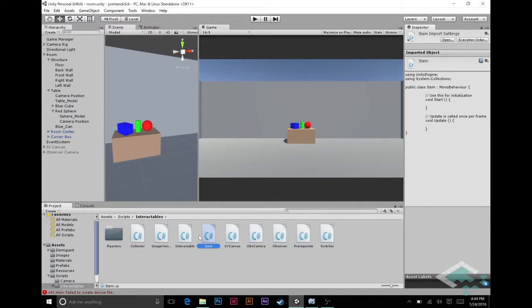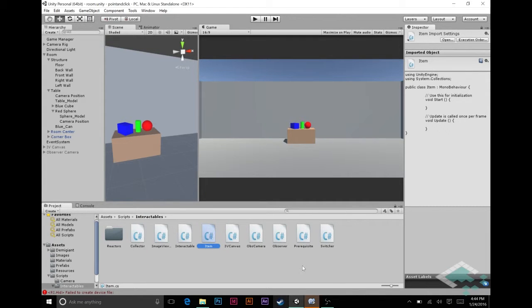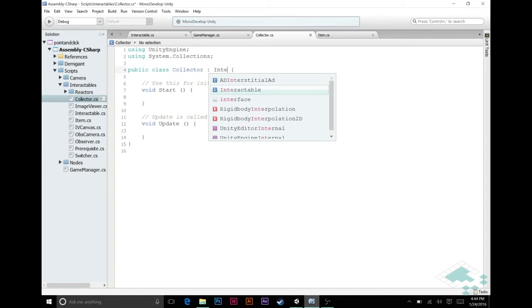So with these two scripts, we can open them both up in MonoDevelop. Double click both of those. And did that open item? No, it didn't for us. Open this one as well. Okay, so collector, first of all, we're going to make sure that this inherits from interactable.